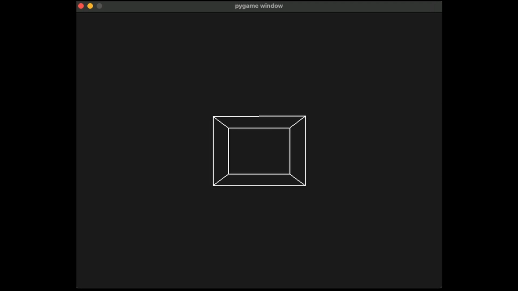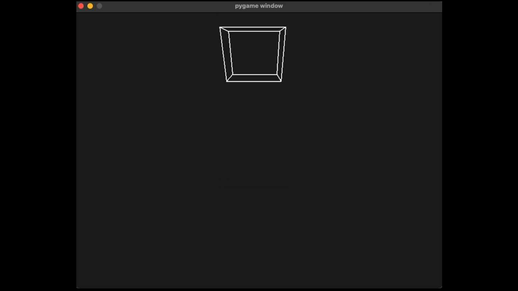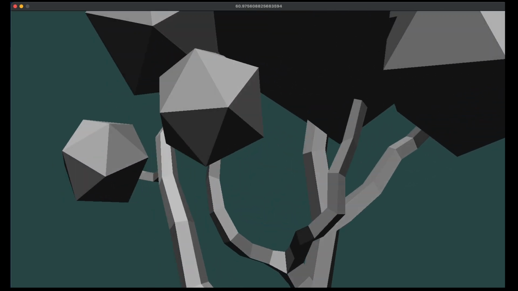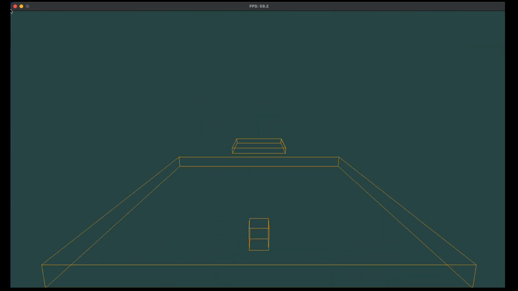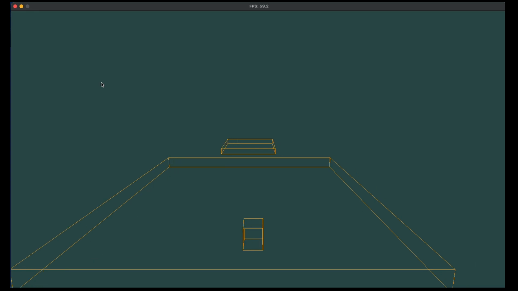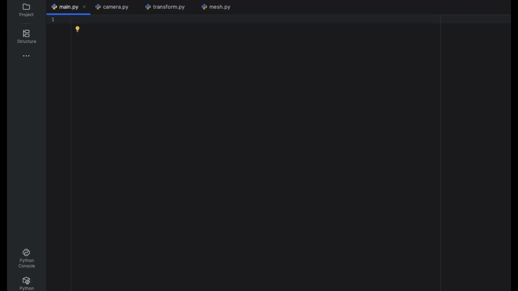Today we'll create a complete 3D engine in Python, using only the Pygame and NumPy libraries. Later, you can use this engine to create your own 3D games, such as a 3D platformer. However, in this tutorial, I'll only show you the basics of 3D engines. You only need 4 files: main.py, camera.py, transform.py and mesh.py.